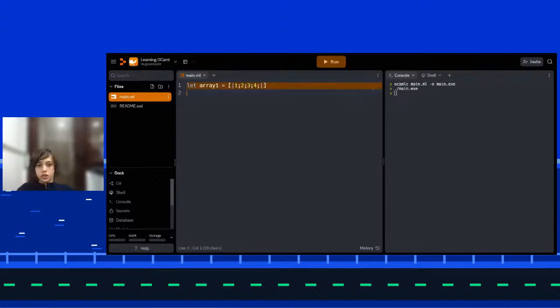Then we just repeat this process. And then let array2 be 5, 6, 7, 8. So those are lists, or just arrays actually. They're really simple to use. There's nothing really complicated here in OCaml. It's really fun and easy to use. So let's go for something more difficult.